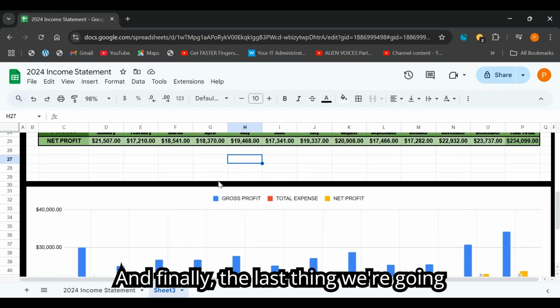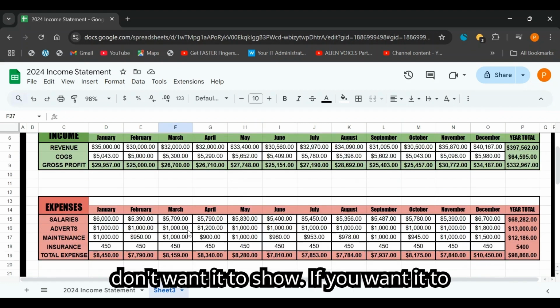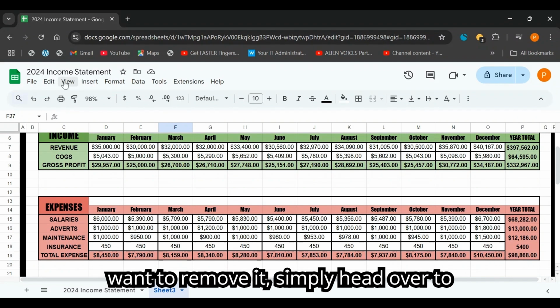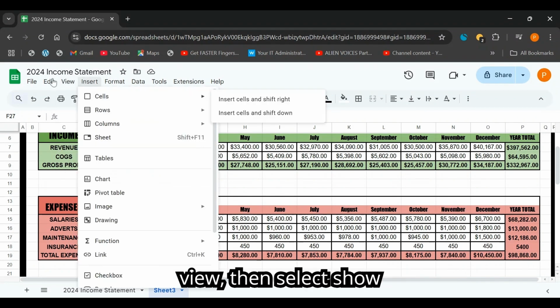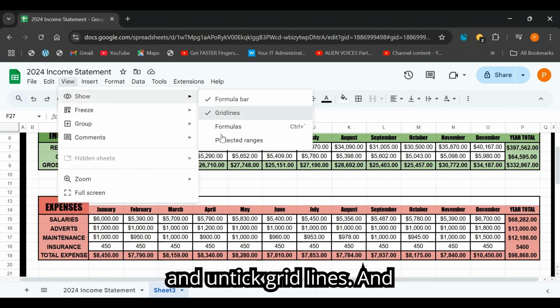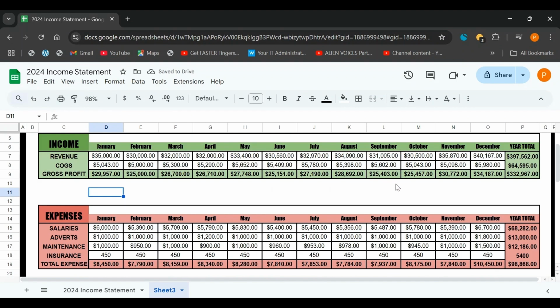And finally, the last thing we're going to do is remove all these grid lines. We don't want it to show. If you want it to show, you could just leave it. But if you want to remove it, simply head over to View, then select Show, and untick grid lines. And here you see that it looks much better now.